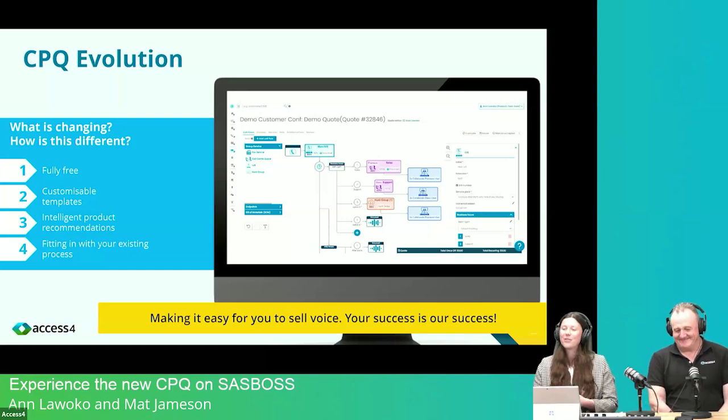So the first one we had was over a year ago now, and it came out very first as just an opportunities management quote creation tool. And it was very much centered around business rule logic. So making sure that the licenses you were picking, you knew which add-ons worked with that, the prices were all the same and synced up to what you had in SASBOSS. And that was really the big benefit of doing that.